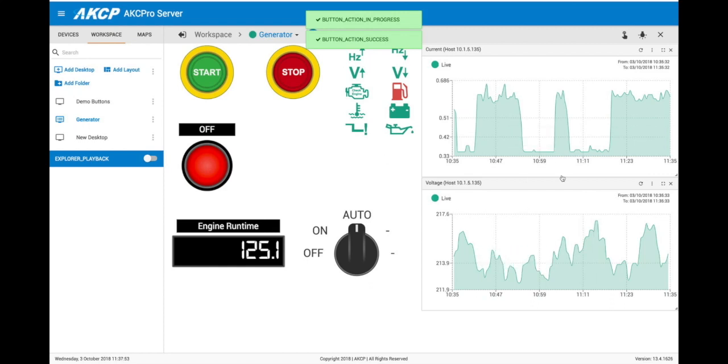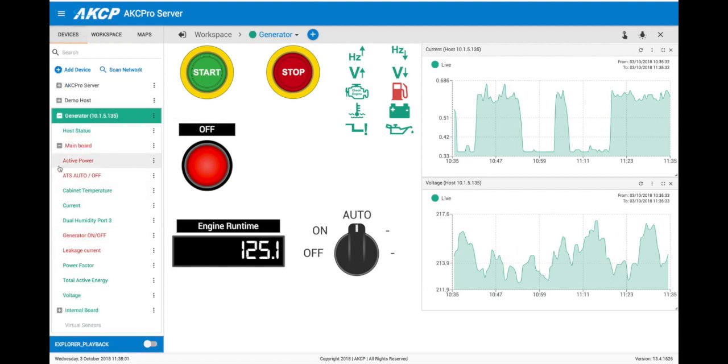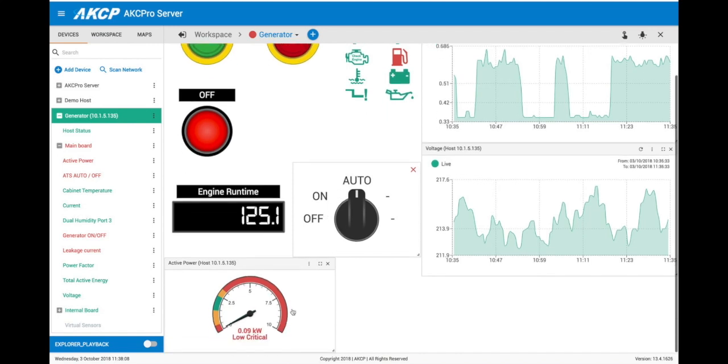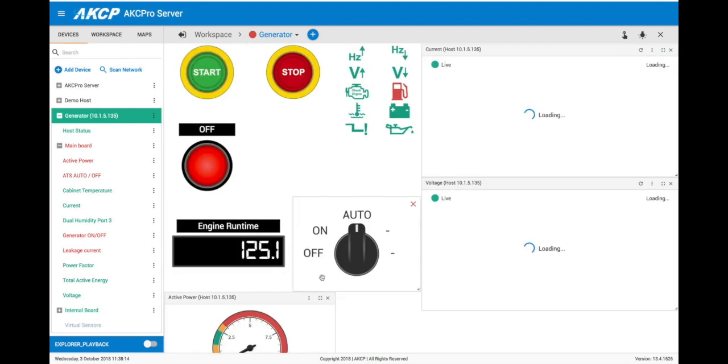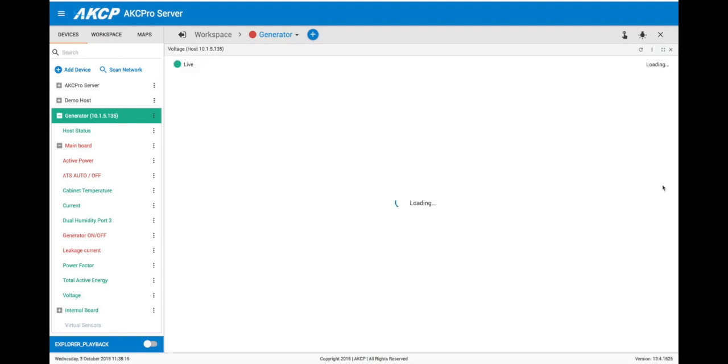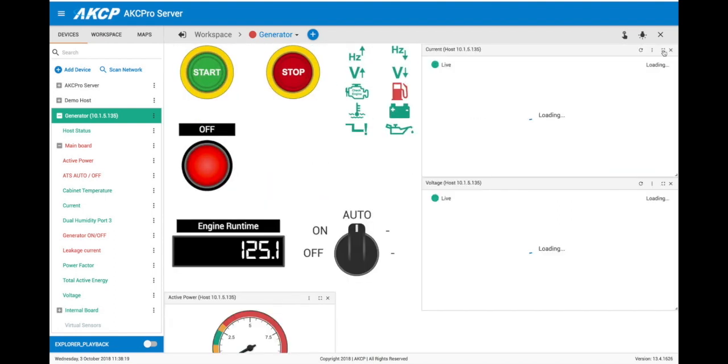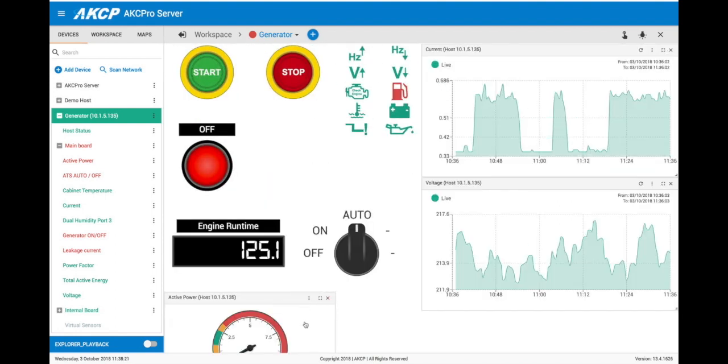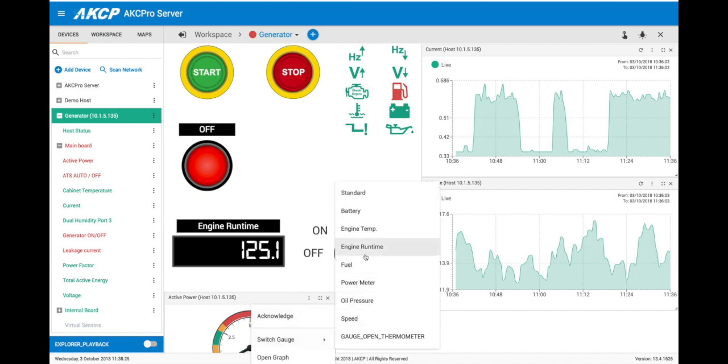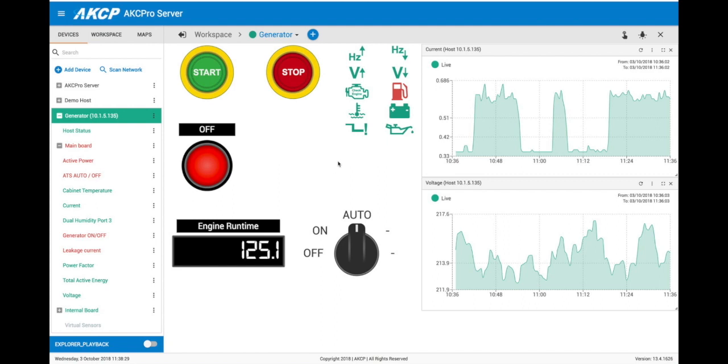Over here then we have our graphs and all of our usual AKCPro Server stuff. And we can also drag into here, as with any desktop, any of our sensors to get gauges like so. And we can switch the gauges. You can maximize and minimize quickly here with buttons that we have to maximize and minimize those windows within your desktop. And of course you can also switch the gauge type as well to a different type of gauge if you like, and so on.